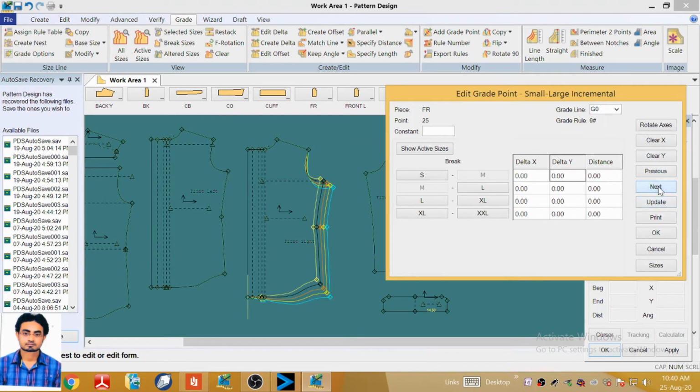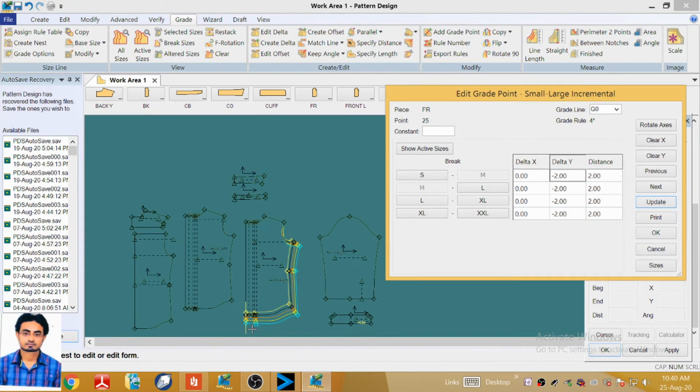Now we have to go to the next point. Similarly, we go to the y-axis, apply -2, hit the enter button and update it. Now this size has also been updated.